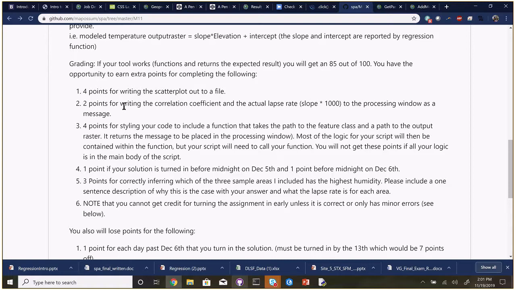Like a statement in the code, or just like on the little note box when we turn it in? Either way. Yeah, I would put it in a note box. Yeah, put it in a note when you turn it in: which one has the highest humidity, and why that's the case.